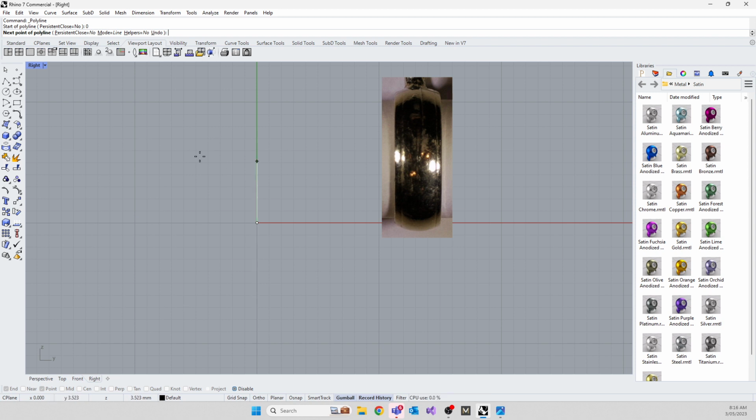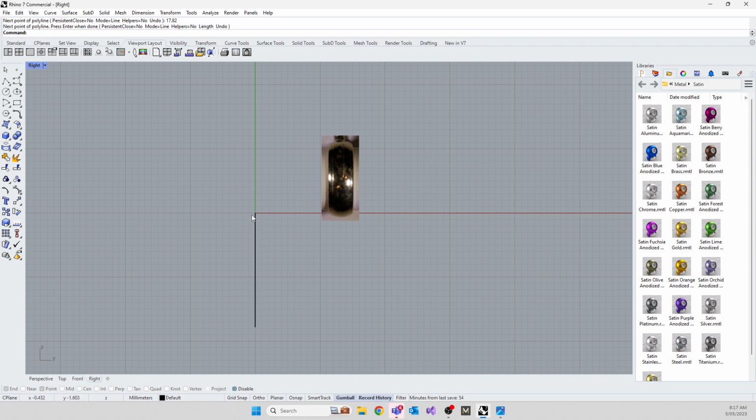The orthogonal is locked, so my other hand is no longer on the keyboard. It's waiting for me to either click a point or type in a distance for this line. What is the distance? 17.82. 17.82 and press enter. Now I've got a line that's exactly the right inside diameter.